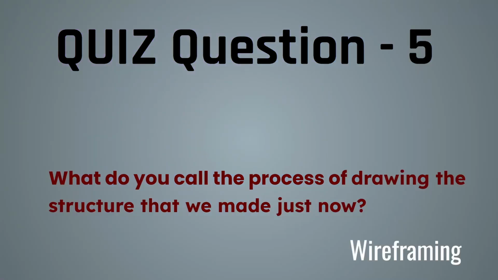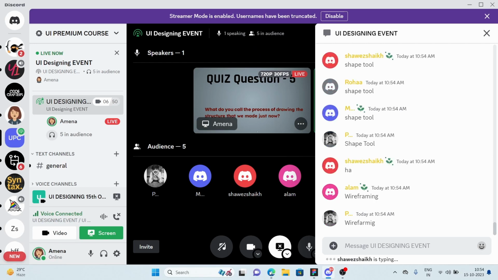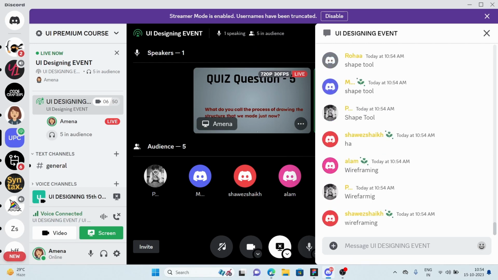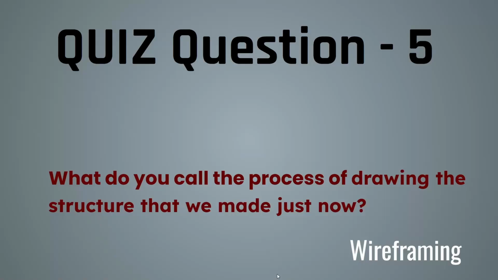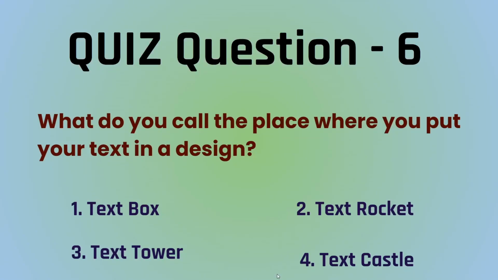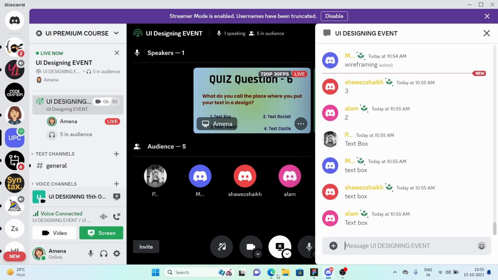What do you call the process of drawing the structure that we made just now? The first person who answered is Alam. Very nice. Question number 6, which is, what do you call the place where you put your text in a design? Okay, so the first person who answered this is Praveen. Very nice. Well and good. Praveen has secured 1 point. It is called the text box.